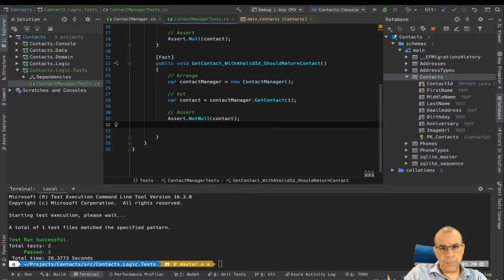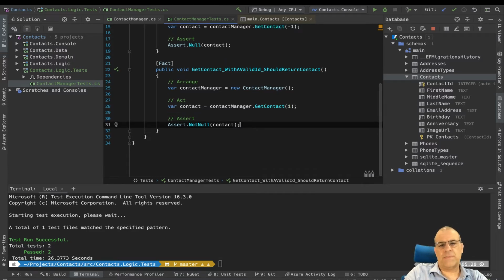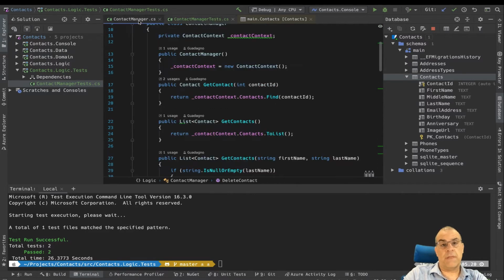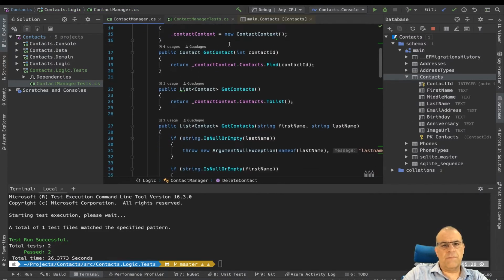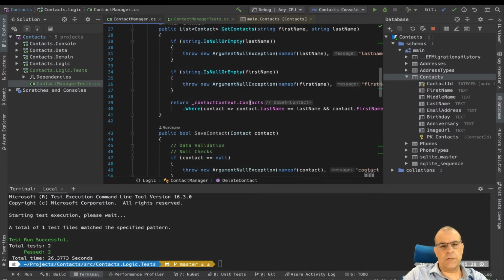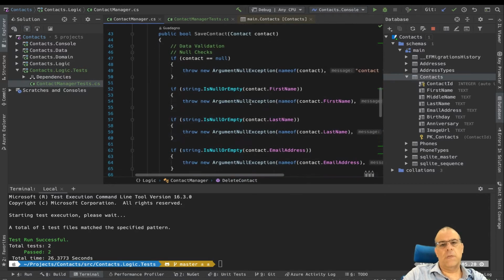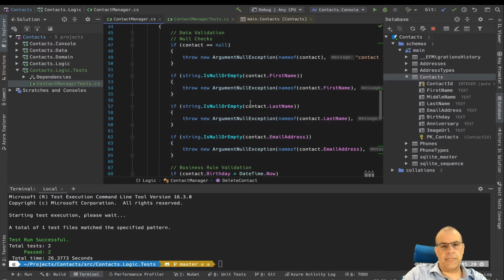Typically, like for get, I wouldn't really validate that the data is coming back with the correct data. That's more called an integration test than a unit test. For a unit test, you want to validate a single unit of work, which typically translates to a method. So we've validated the get contact. We could create a test for get contacts plural to return it, as well as our search, but I'm going to skip over that for now and do the save contact.